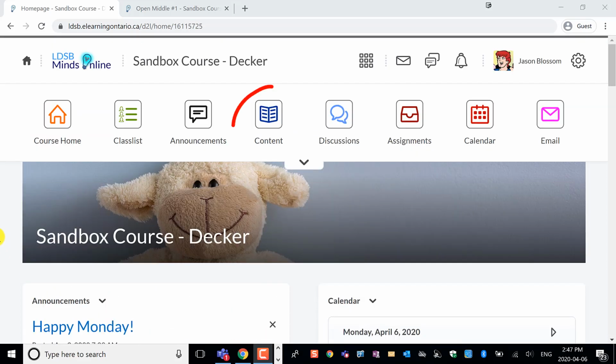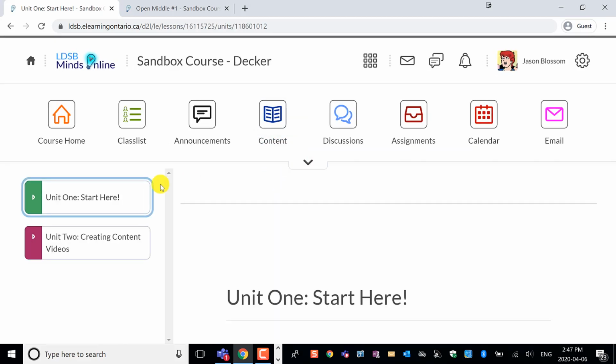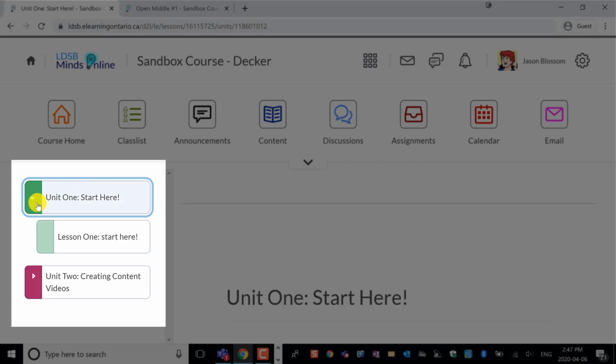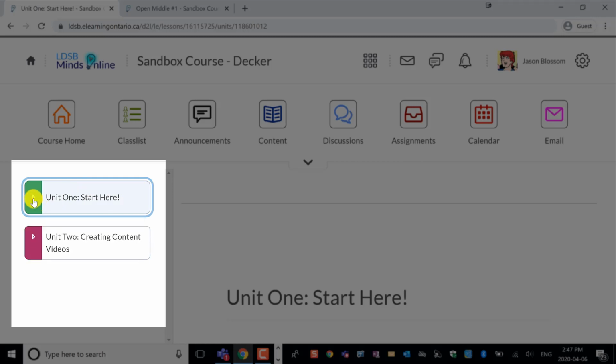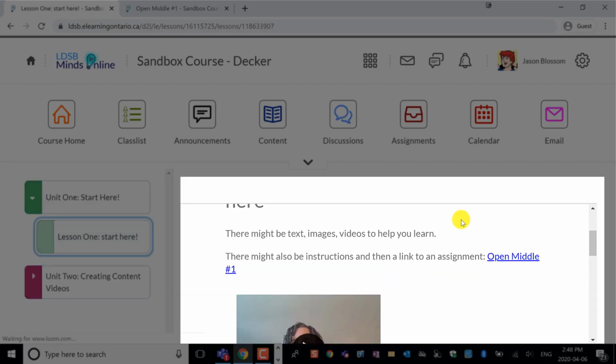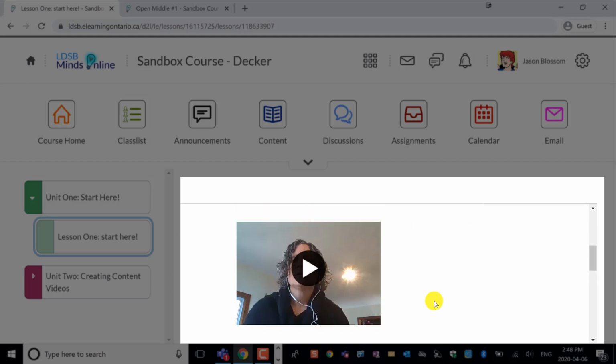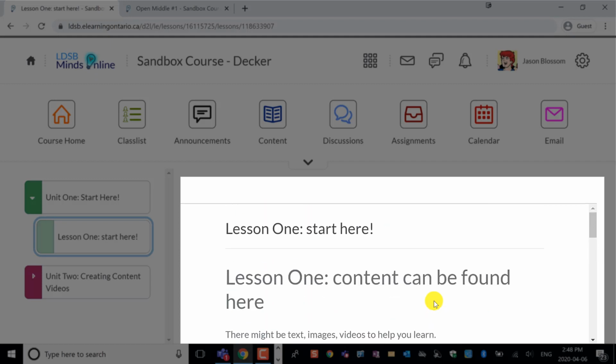If you would like to go elsewhere in your course, you can check out the course content. This is where your teacher is going to post material for your learning, and it's going to be organized into units and then lessons. So clicking this little triangle here opens up where the lessons are, and clicking on the lesson will show you where the content is. There might be some text here, might be some images, there might be some videos embedded to help with your learning. And so there are going to be some instructions often to link you to an assignment once you have done that learning, so you can show your learning. And you just scroll through there and follow the instructions that your teacher gives you.